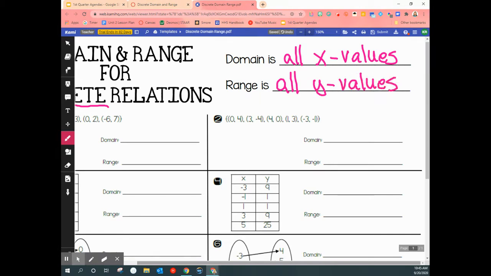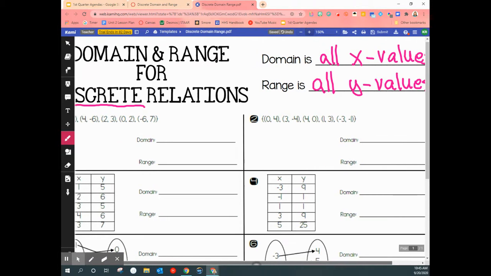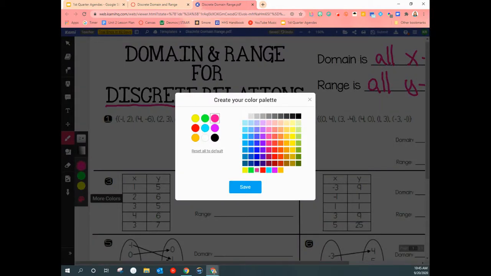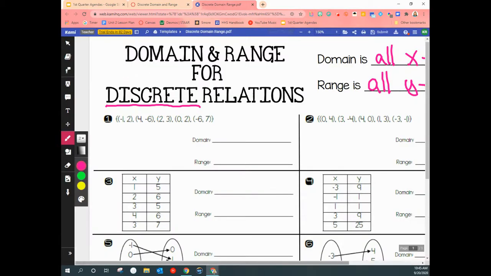Okay, so now you should have this same assignment open here, and you can pause and find it. It's at the very bottom of the modules page, and it says the discrete domain and range. And remember, this is the drawing tool on the side over here. You just click this little paintbrush, and you can choose your color if you want to. You click the color palette. There's tons of colors here. Look at all these colors. I might go with blue here. So you can pick any color you want, and then you're going to write with your mouse.